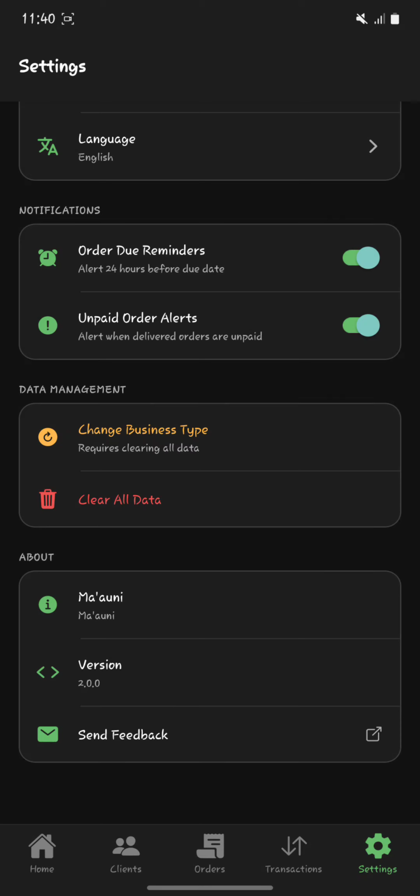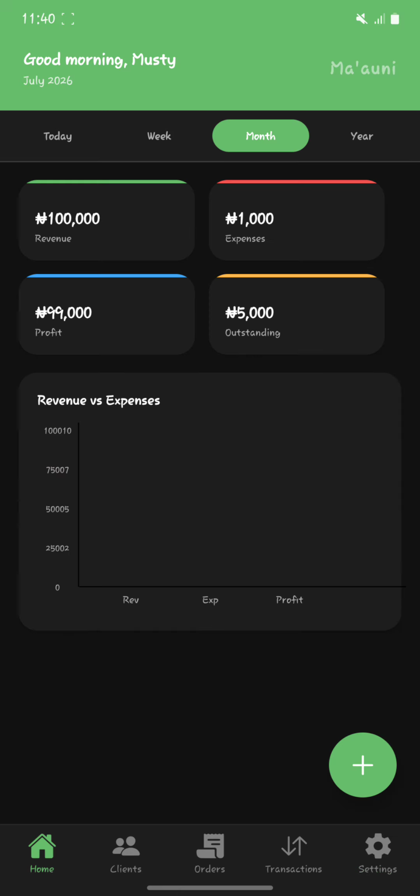So that's it for this. If you have any feedback you want to give us directly, you can send it to our email using this last button here. Send feedback takes you to our email address, and you can make suggestions and any improvements that you feel are necessary. Now to wrap this up, I'm going to go back to the home screen.